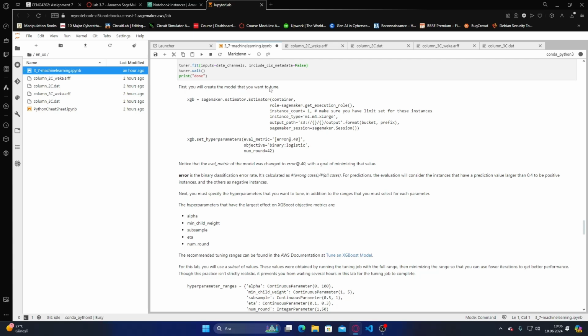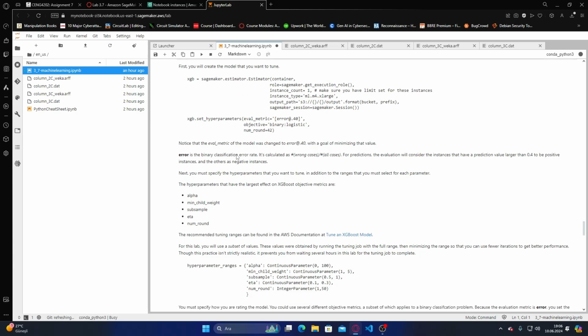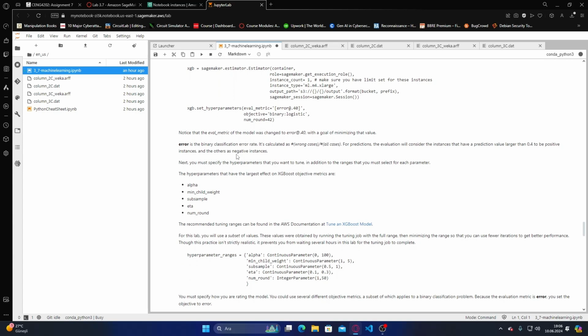First we will create a model that we want to tune, and in here we are just creating the tuner. Notice the evaluation metric of the model changes to error, with the goal of minimizing the value. Error is the binary classification error rate, calculated as the number of wrong cases divided by the number of all cases. For predictions, the evaluation will consider the instances that have a prediction value larger than 0.4 to be positive instances and the others as negative instances.